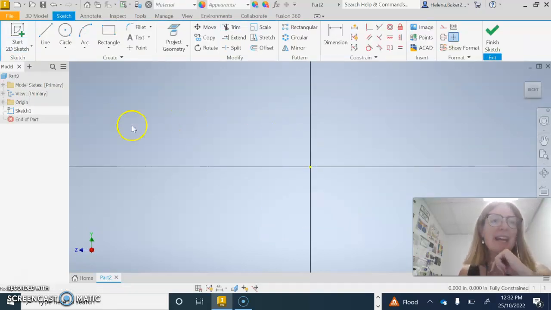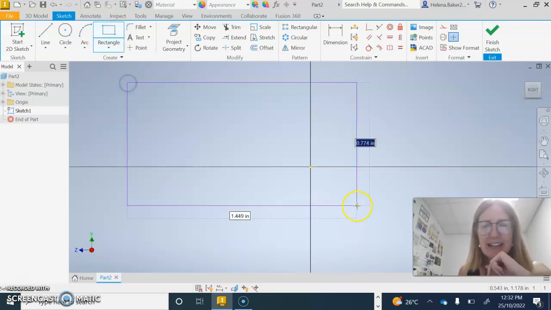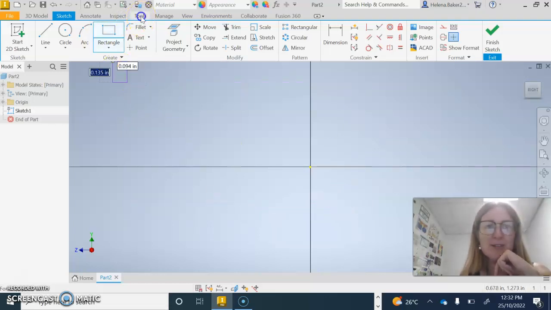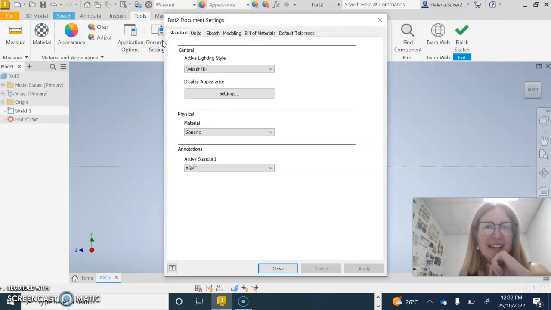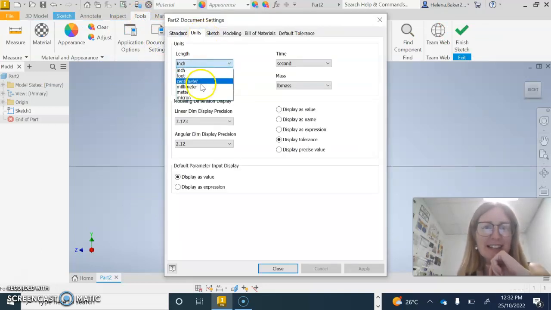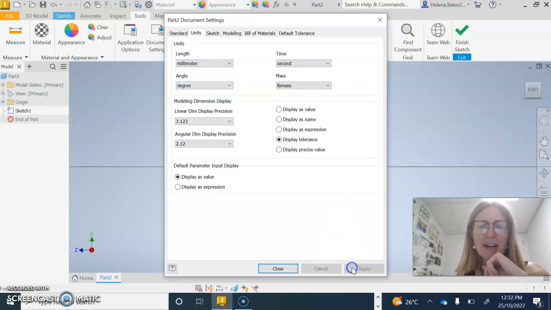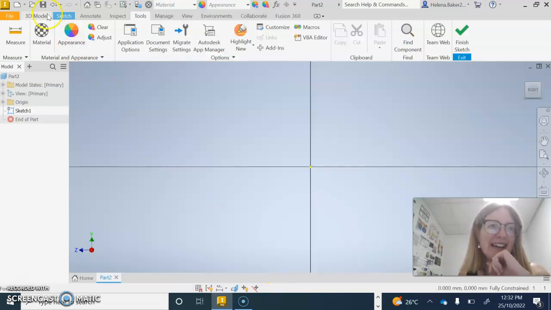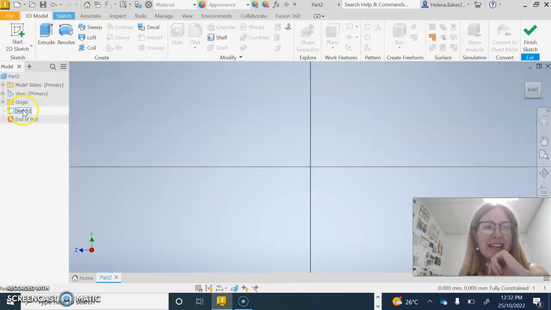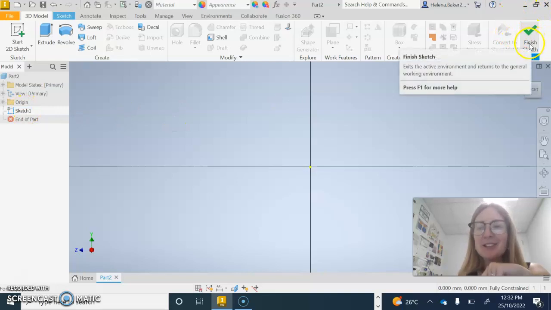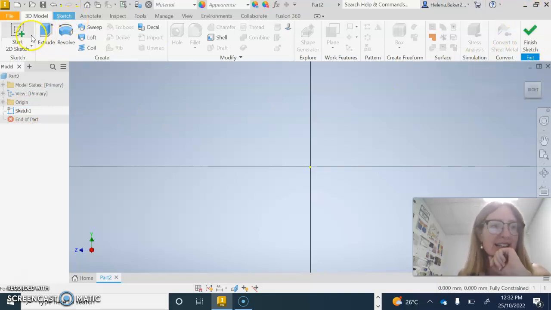Now, starting with our rectangle, we're going to click and drag across, and you can see we've got the same problem. We're in inches. So pop up to your tools palette, document settings, units, length, millimeters, apply. Close that out, and back to our model, make sure that we're inside that sketch. If you've got Finish Sketch up here, that means you're inside the sketch.